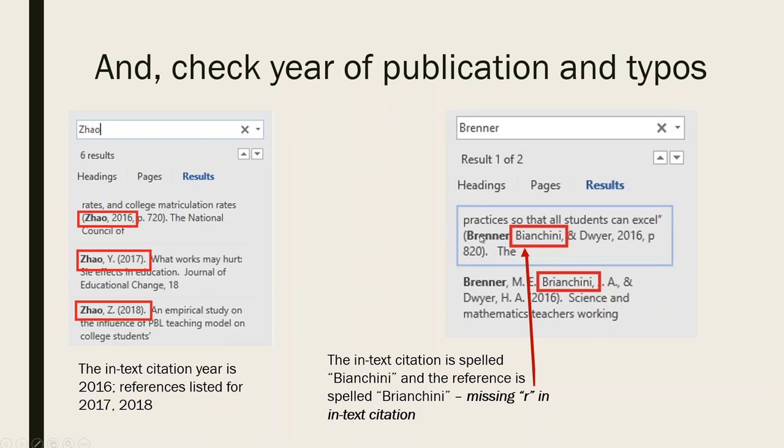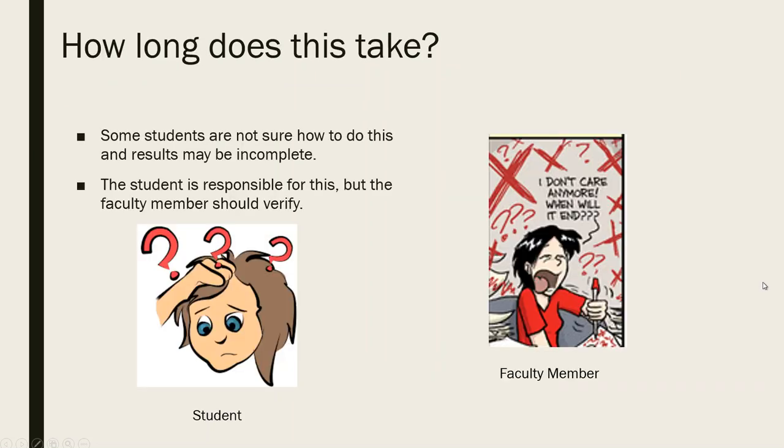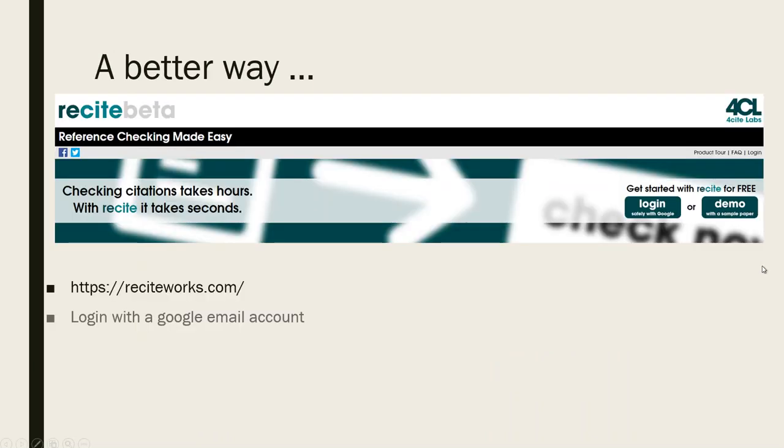Here I was searching for the first author's name. Would I be careful to look for the spelling on the second author's name? The R is missing in the in-text citation. Do you think your students are conscientiously checking all of this? Are you conscientiously checking all of this? Or are you hoping that some editor in a form and style review will find this? There's a better way.